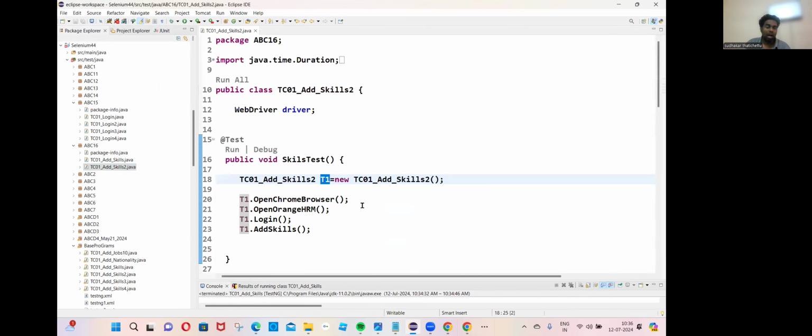So now I want to write static methods. Previously the program had non-static methods. Now this program is a static methods program. Whenever you are writing static methods, you must declare the WebDriver object as static.